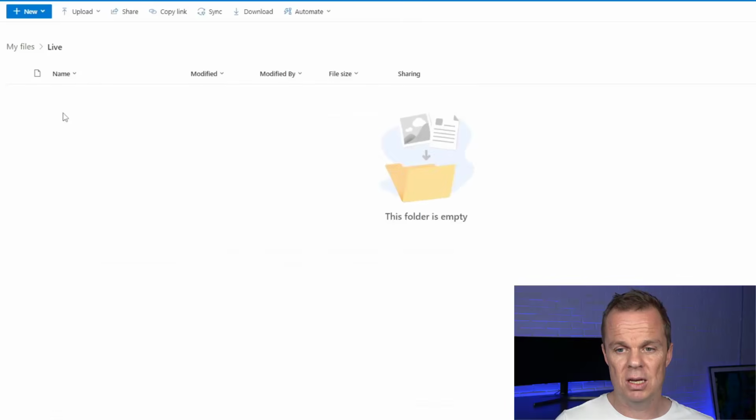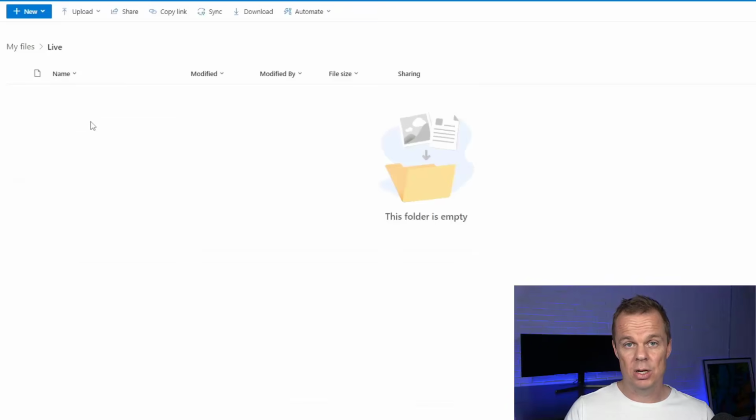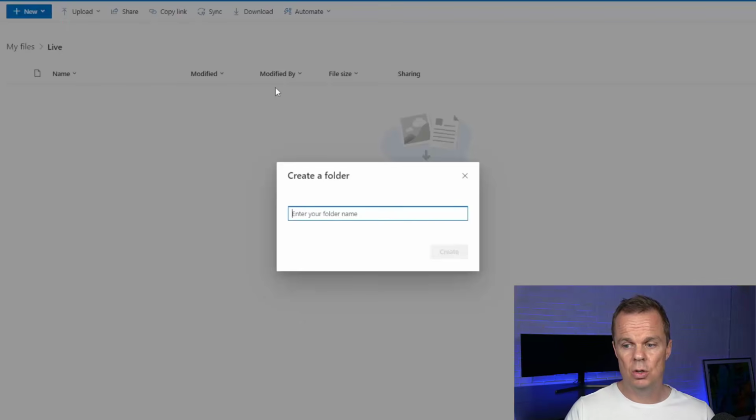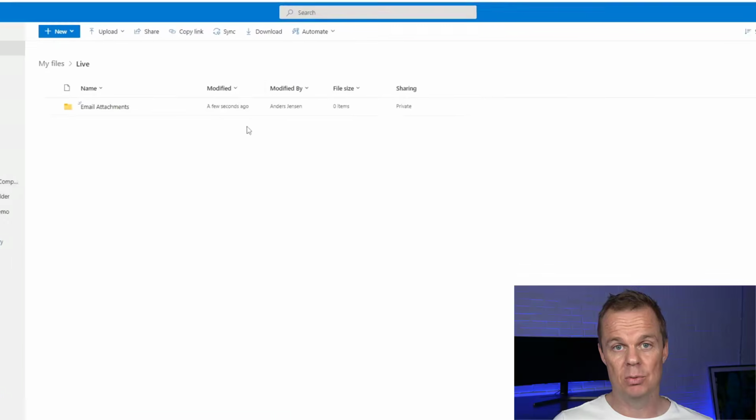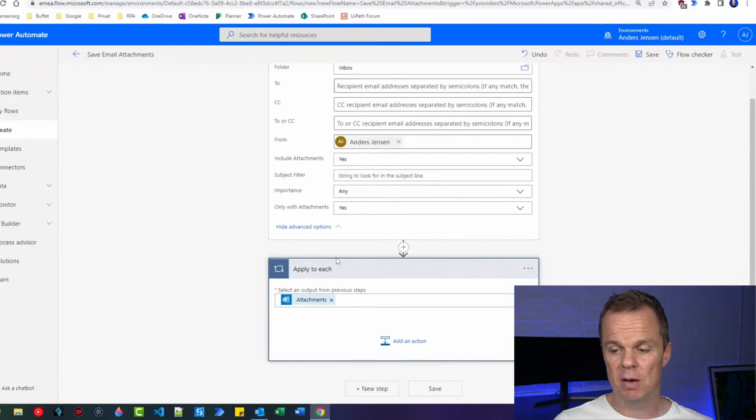I can navigate into it, and here I'll create another folder called Email Attachments. New folder, Email Attachments. This is the place my email attachments will go whenever I receive an email with an attachment in. Back to Power Automate. So this is my flow.